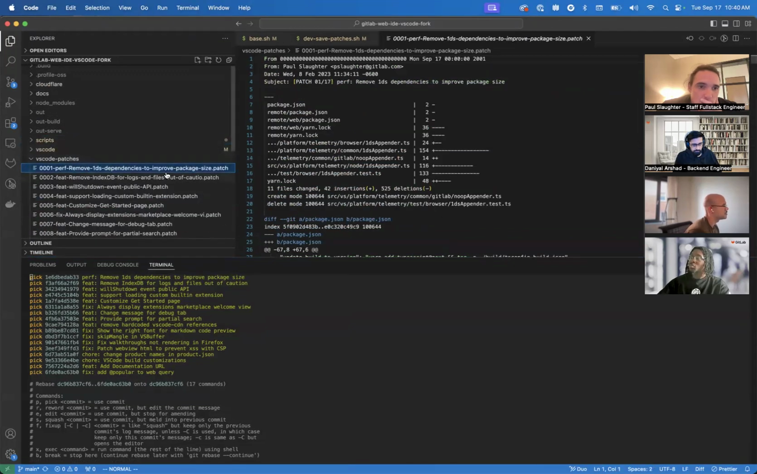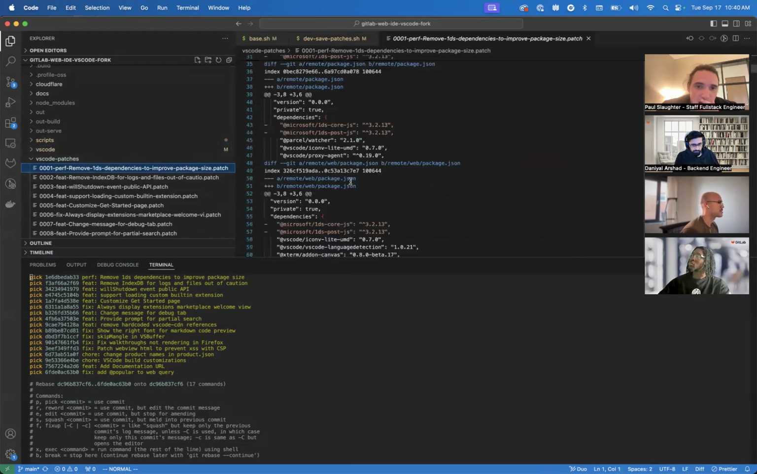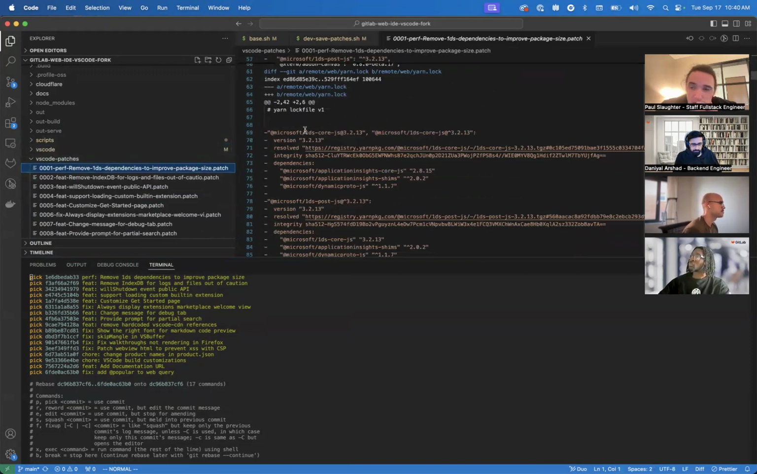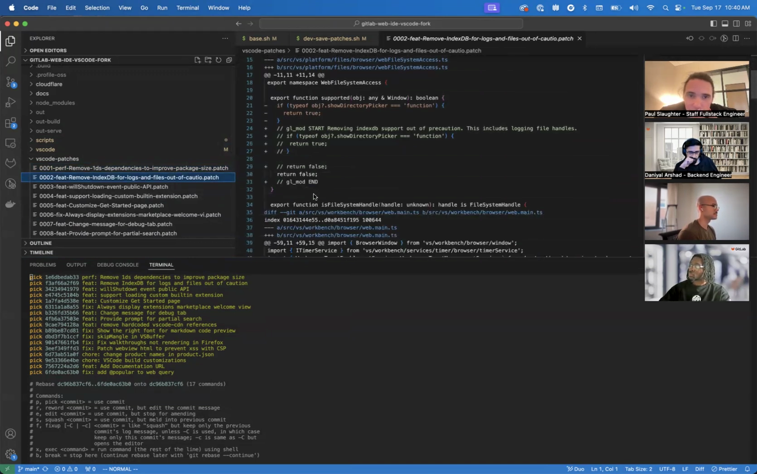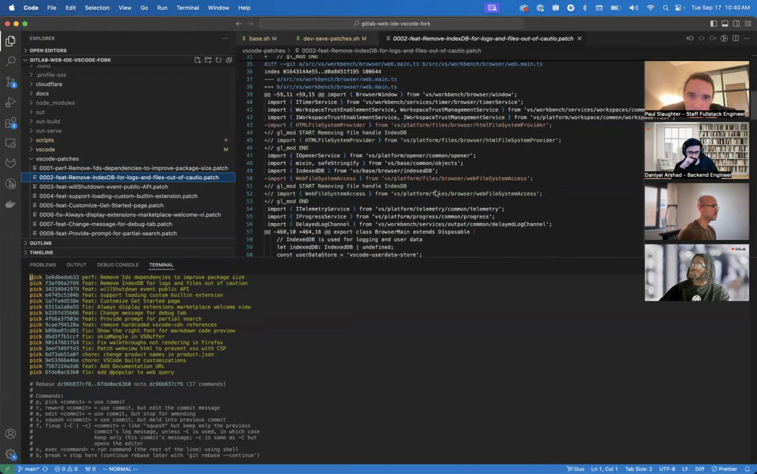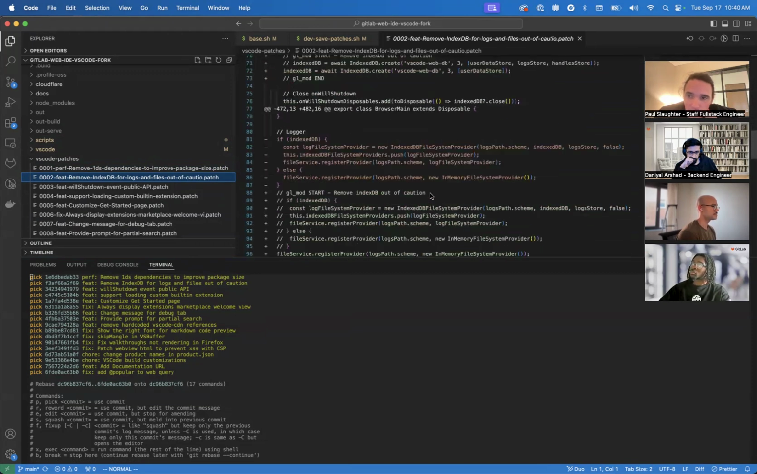Okay, so this is removing these dependencies. I think this is a common one that we'll do. This is Microsoft data stuff. That's definitely a common one. Removing IndexedDB for logs and files out of caution. I have a feeling this is probably a web-ide specific thing. What do you think, Enrique?